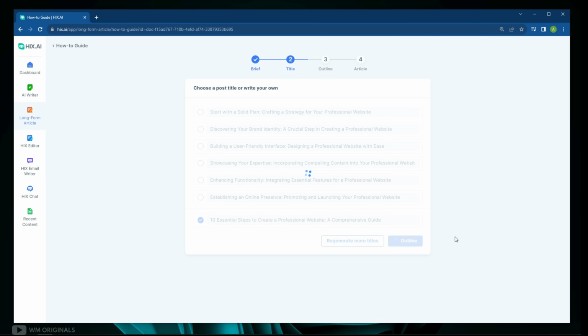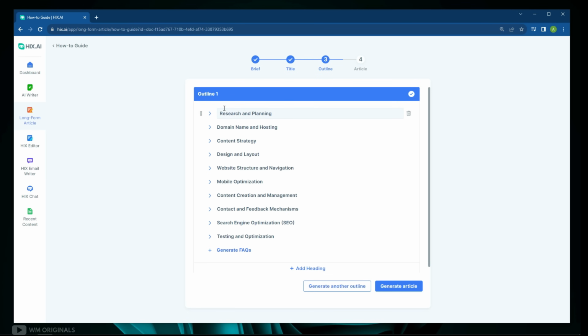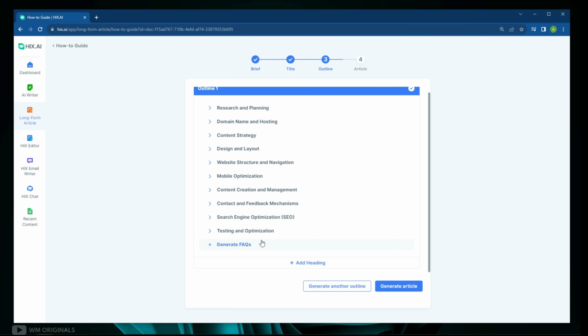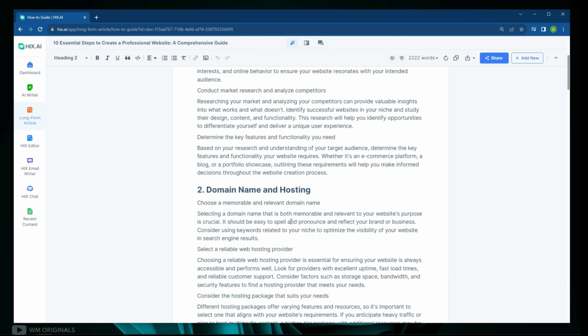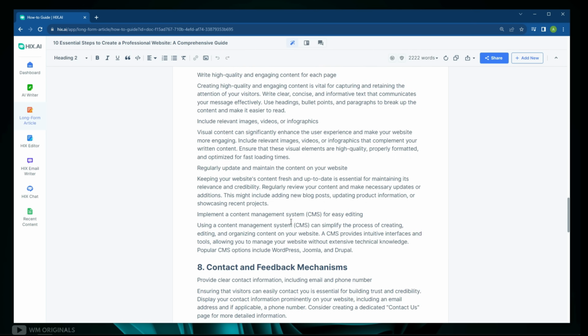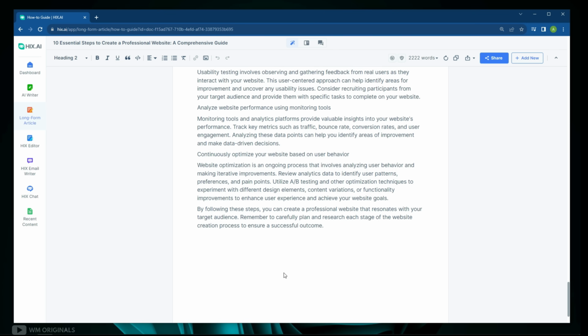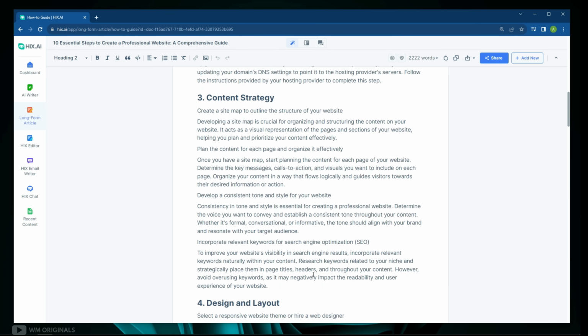Now Hix.AI generates an outline for our article. Wow, this is so impressive for the topic we have chosen. We can also add FAQ if we want to, or add headings. Let's not change anything and click on generate article. It starts generating and see, we have a well-explained comprehensive article ready for our blog post. Wow, that's impressive work from Hix.AI.